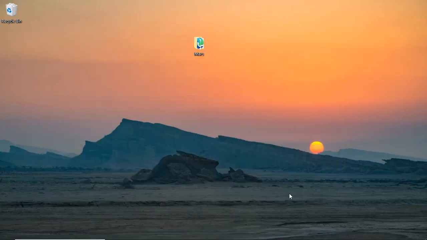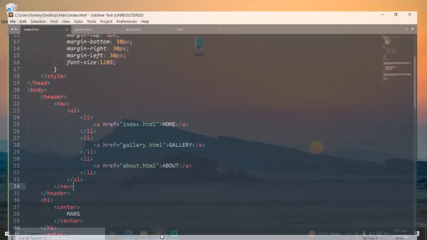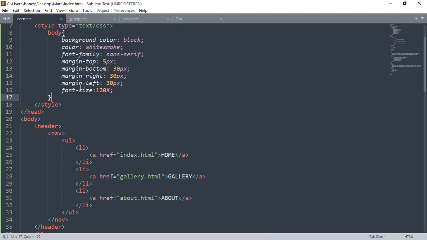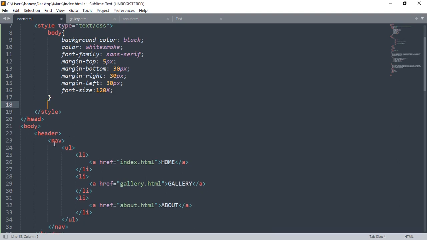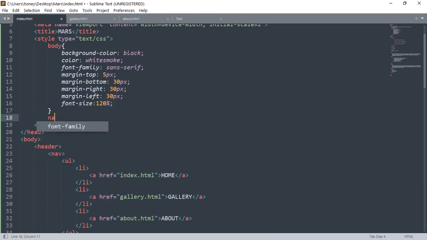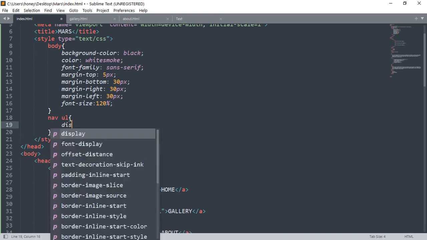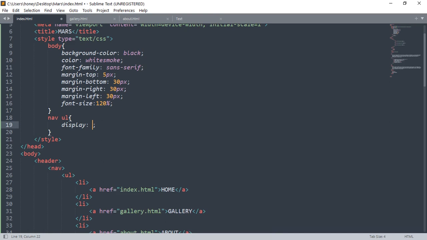So back to Sublime Text over here. Well, I'm going to come up here, right up here within the style tag, just after this body. Then to customize that, we are going to say the nav and the UL, the unordered list navigation and ordered list for that. So you're going to say nav space UL, and then I open the curly brackets right there. So the display, we are going to flex it.